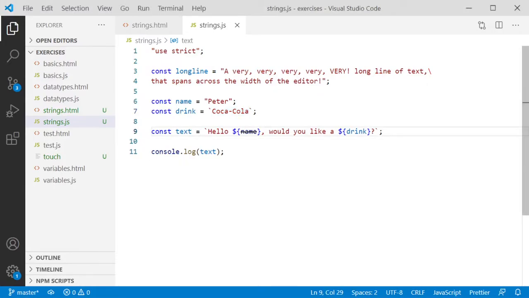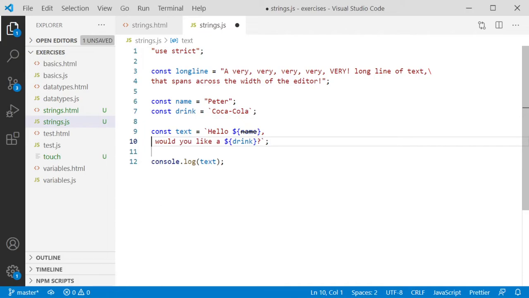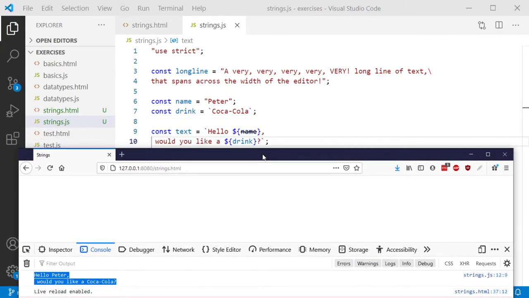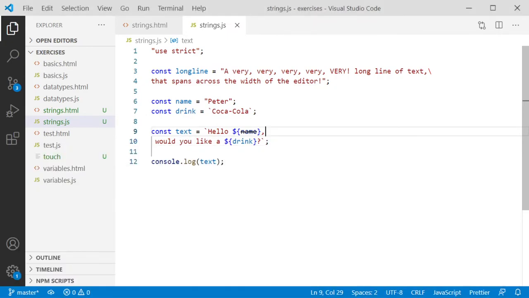You can actually insert line breaks. See, I inserted a line break in the editor. It did not complain. I don't have to use a backslash. And if I look at it out here, there's also a line break in the output. So this one with the backtick, the line break is the same in the editor and in the result.